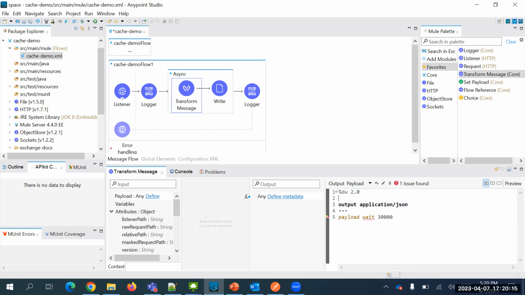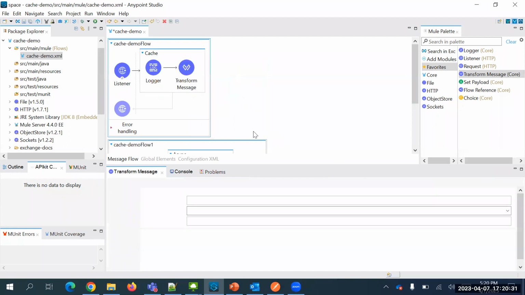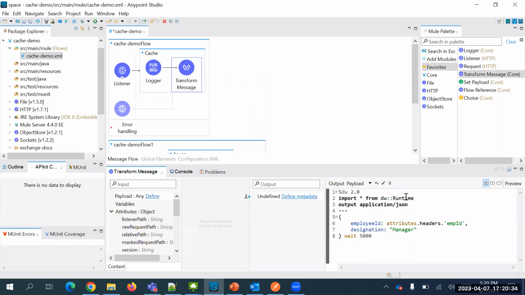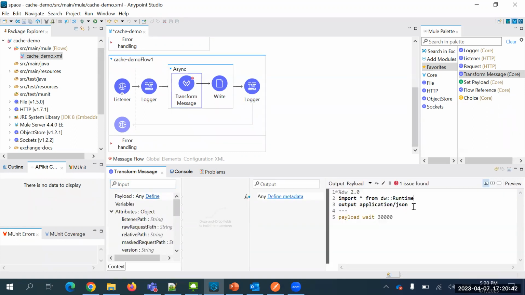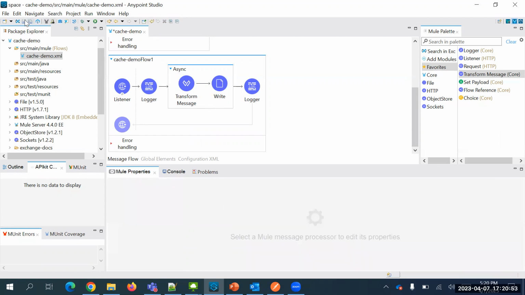I'm going to import the runtime module. Let me check if it's the correct one, the package name. Okay. So this is a wait time of 30 seconds that I have set just for demonstration purpose, delaying the file creation. I'm going to save it.